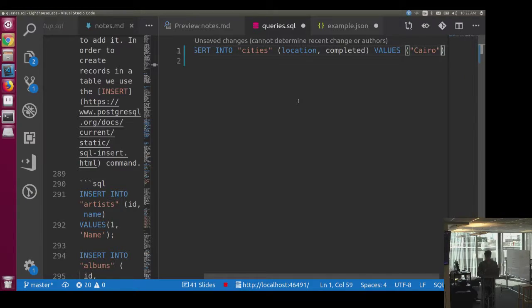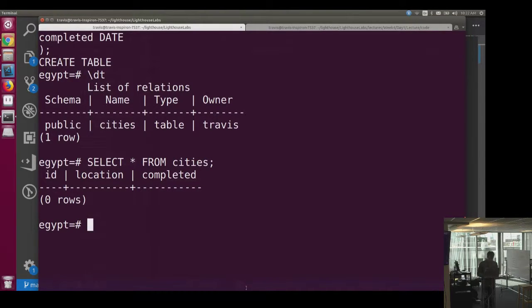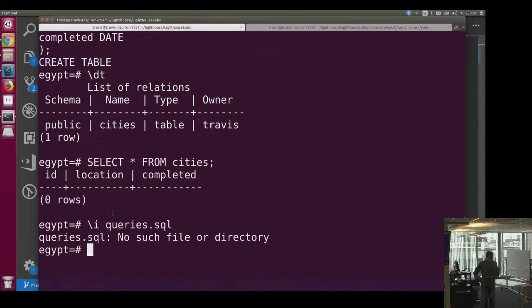Is that how you spell Cairo? And then we would have to give it a date, but I don't have a date right now, so I'm just going to give it, I don't know if that's going to get mad at us, but we'll see if that works. And then in our command line, I can go /i, and I can give it queries.sql to run that thing. No such file in directory.